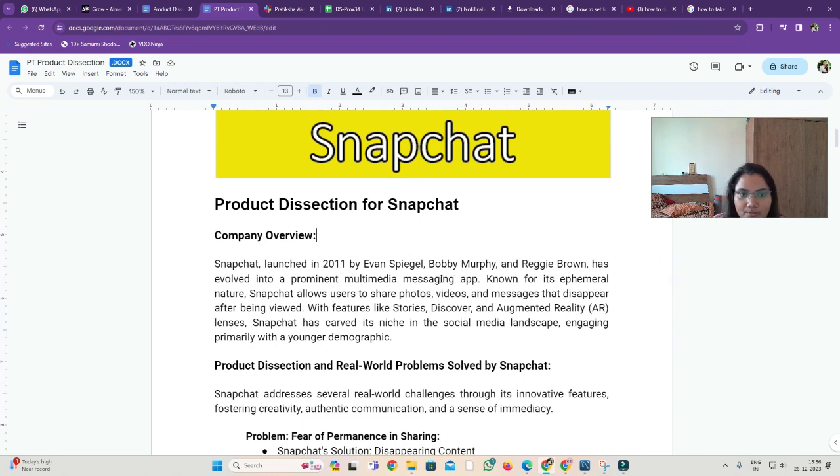First we are going for the company overview. Snapchat, launched in 2011 by Evan Spiegel, Bobby Murphy and Reggie Brown, has evolved into a prominent multimedia messaging app. Known for its ephemeral nature, Snapchat allows users to share photos, videos, and messages that disappear after being viewed, with features like stories, Discover and augmented reality lenses. Snapchat has carved its niche in the social media landscape, engaging primarily with the younger demographic. As I said, it is famous in Generation Z.